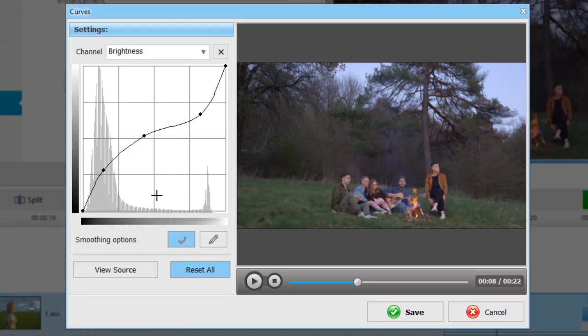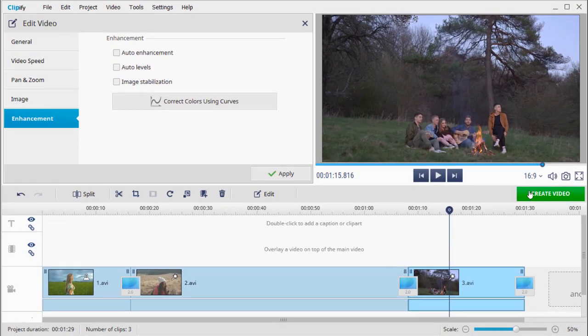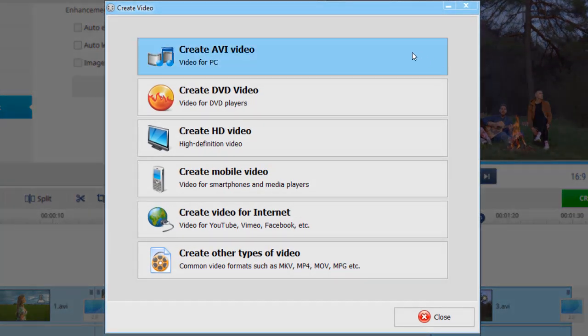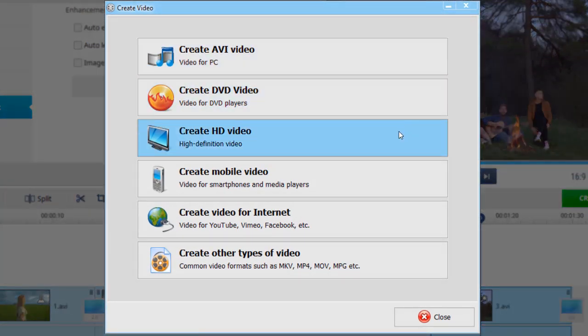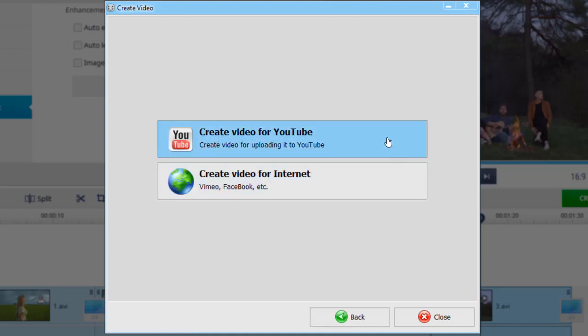To compare the outcome to the original, click View Source. When you're satisfied with the result, click Create Video to save your clip. You can export it for watching on PC or create an HD video. Let's pick Create Video for Internet and save it for sharing on YouTube. That's it.